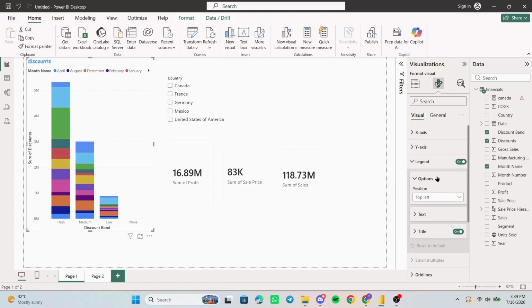Now it's time to change the position of your legend. Look for the Position drop-down menu within the Legend settings. Click on this drop-down and you'll see several options for placement. You can choose from top, bottom, left, or right, with additional sub-options like center or auto-wrapped. Take a moment to select your preferred location.